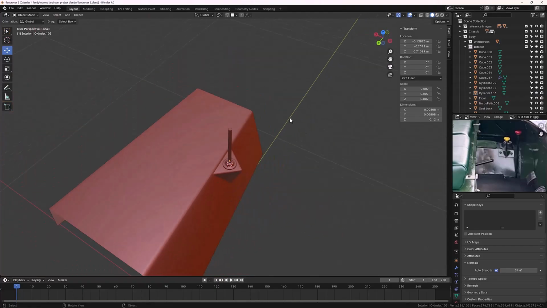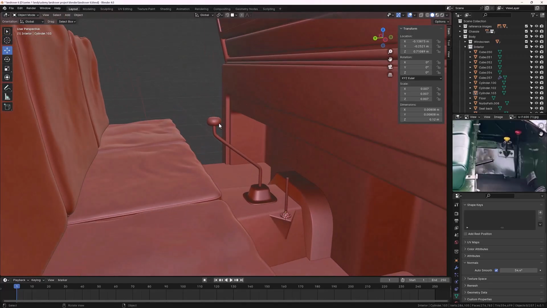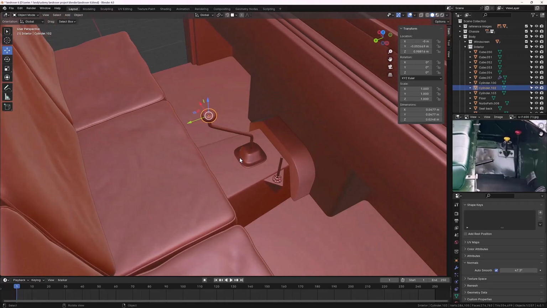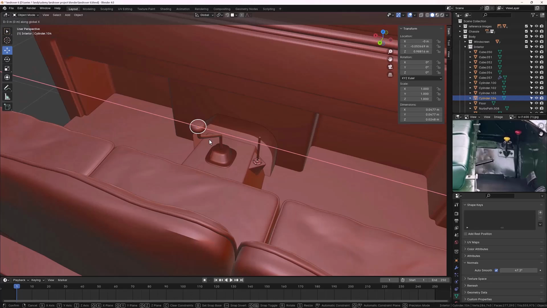Okay, let's bring everything back. So we'll hit the / key on the numpad. And now let's grab this handle here, or this thing. And let's press Shift D and bring a copy over in the X axis. We'll bring it over to something like this.